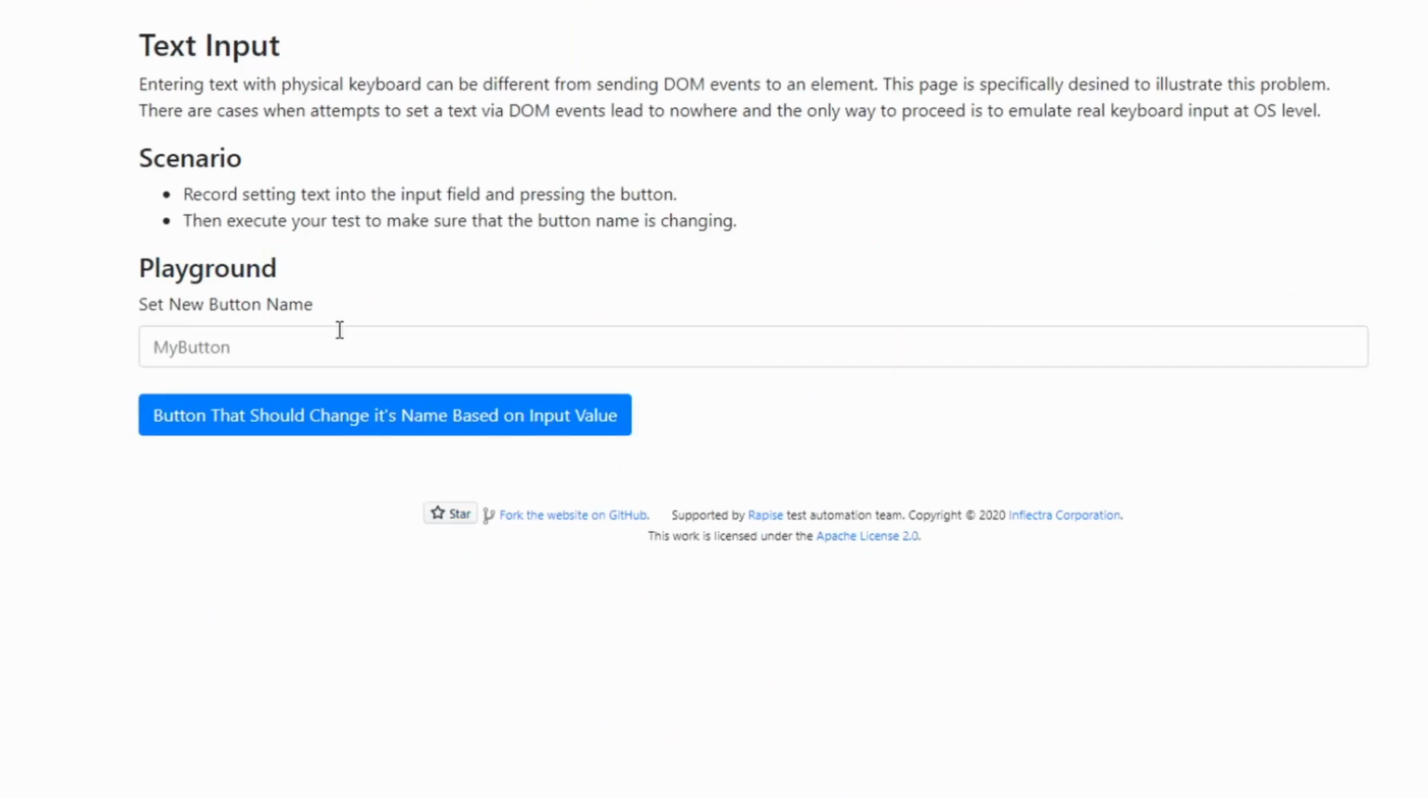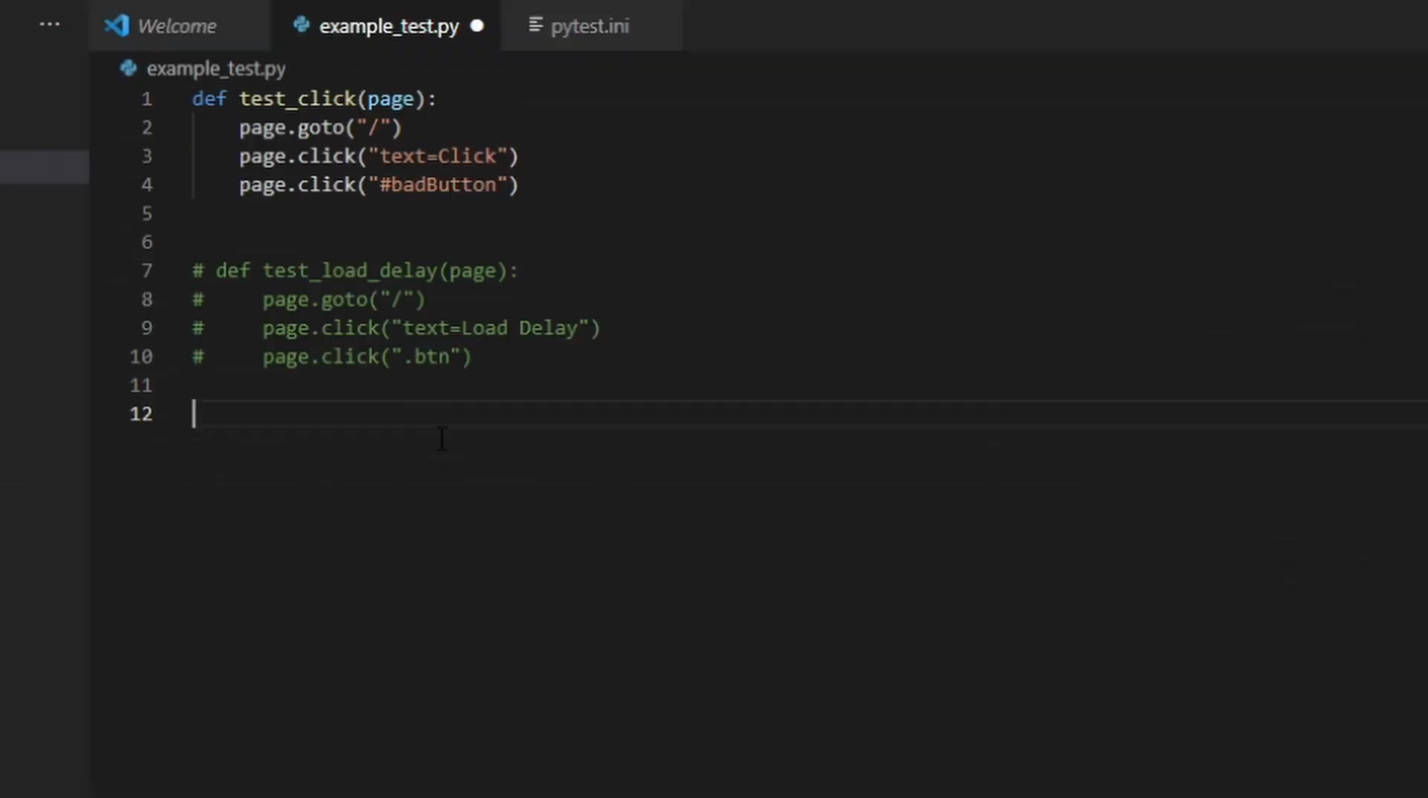And there's something on this page where it's supposed to make it hard to find this element. But basically we're going to grab this input, enter some text in here, click this button, and then the text is going to change to match whatever text we add here. So let's see how we're going to write that test.